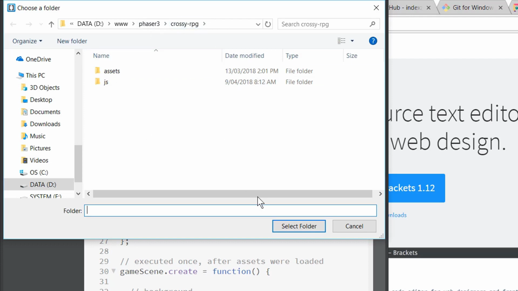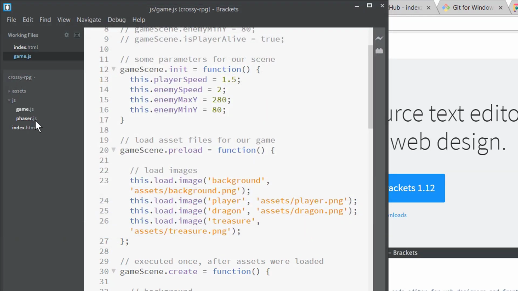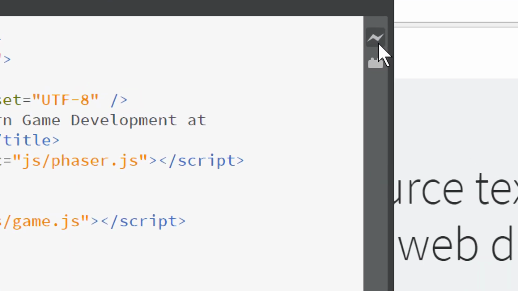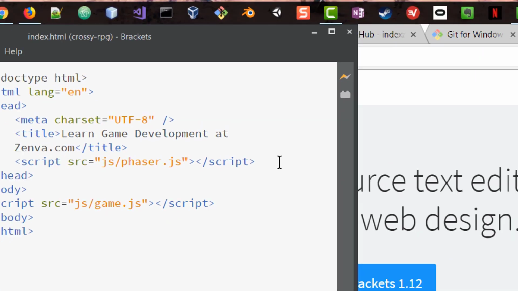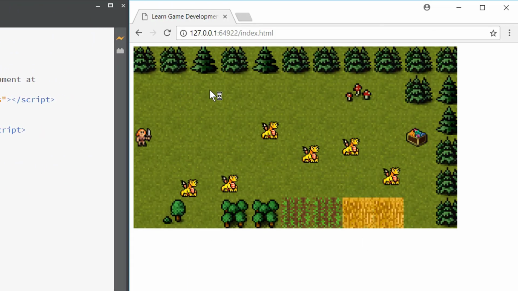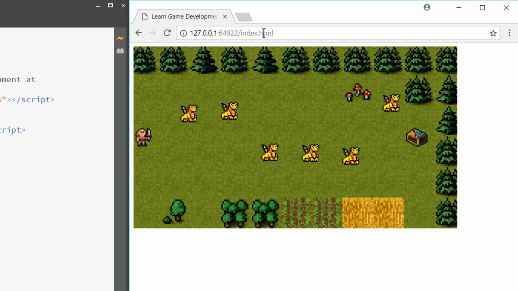I already had it here. So I'm going to select that folder. That will show me all of the files here. And then what you do is you press this Live Preview button. So when you press that, Brackets opens a Chrome page and it serves your files using a web server.